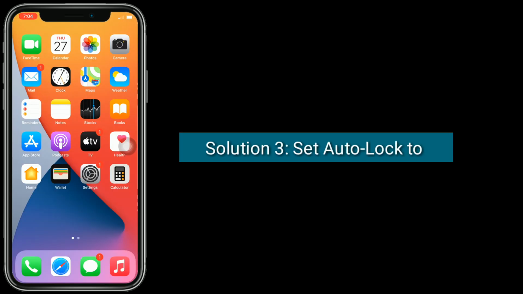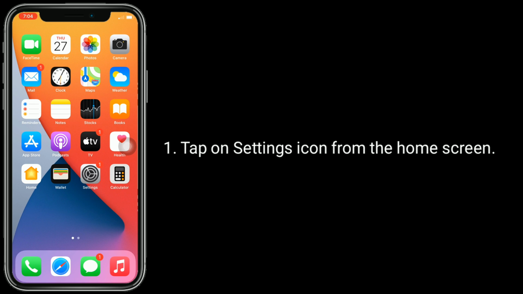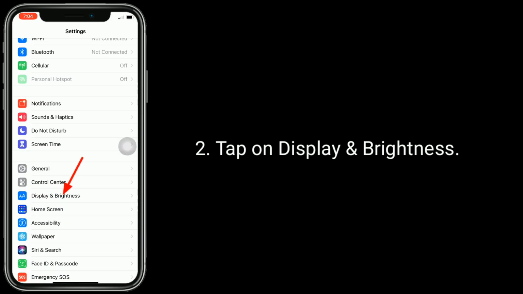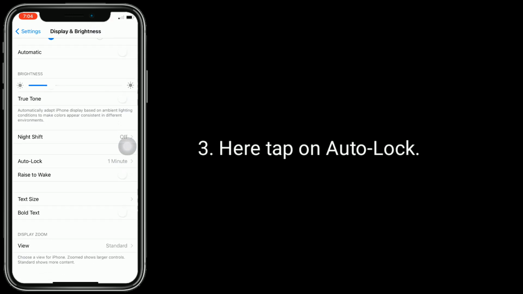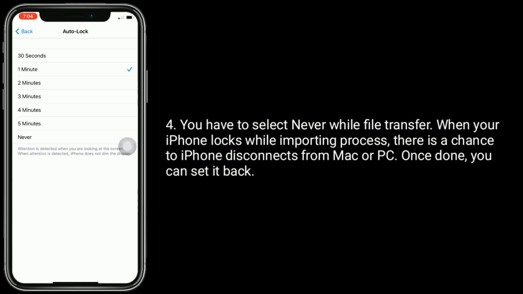Solution 3 is set auto lock to never. Tap on settings icon from the home screen. Tap on display and brightness. Here, tap on auto lock. You have to select never while file transfer. When your iPhone locks while importing process, there is a chance the iPhone disconnects from Mac or PC. Once done, you can set it back.